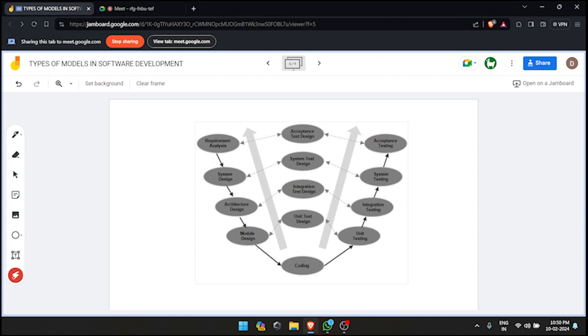The disadvantages of this model are no feedback, so less scope for changes. There is no feedback form in between. The feedback form is at the last only. So if changes are required, you have to do it from the first or the initial stage only. Then the second one is that risk analysis is not done, because the system analysis is done in the first phase.